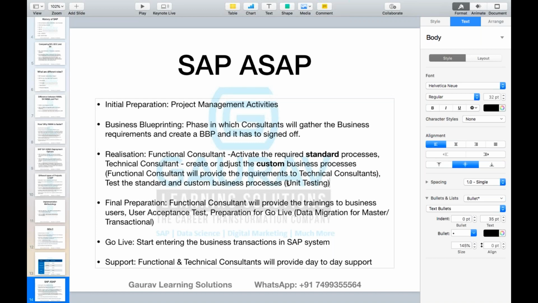The test that you, as a functional consultant, will carry out before you give the system to the client is called unit testing, and the testing which is carried out by the business users is called UAT, which is nothing but user acceptance test.